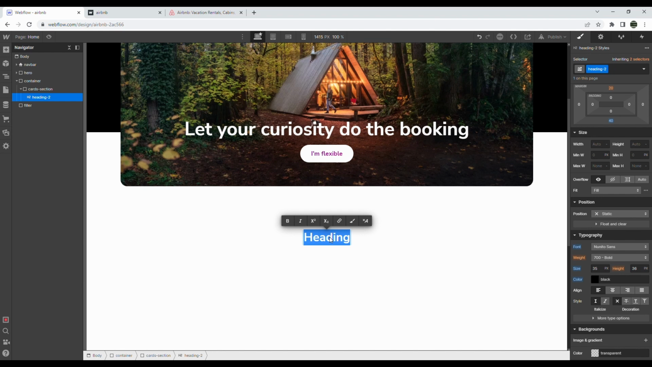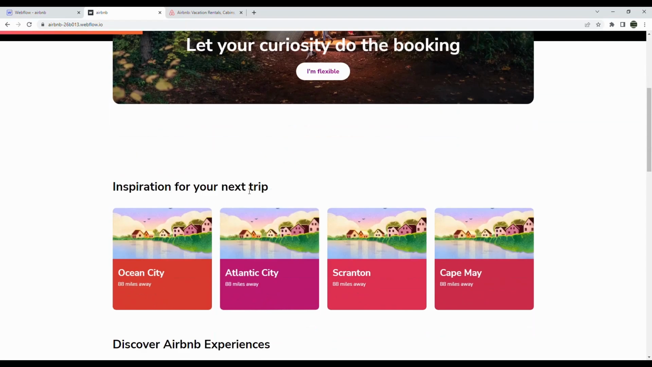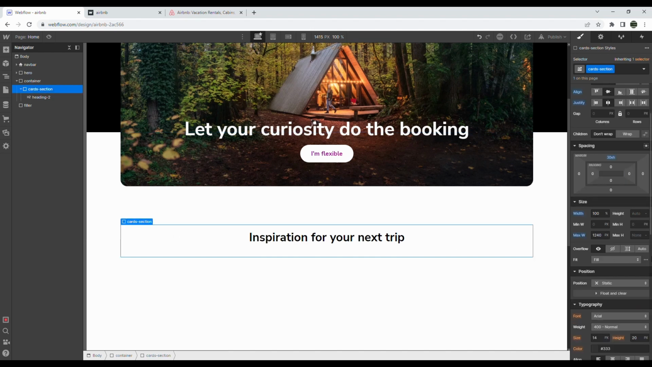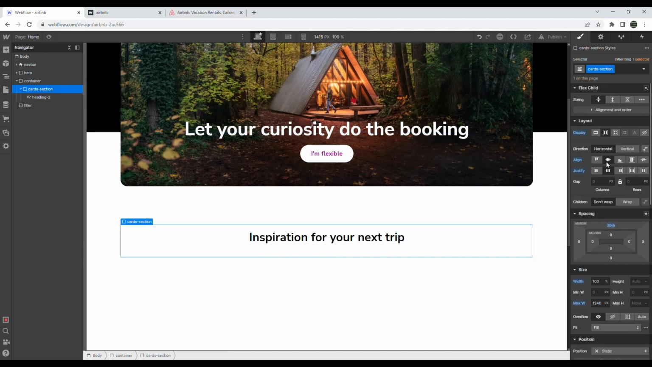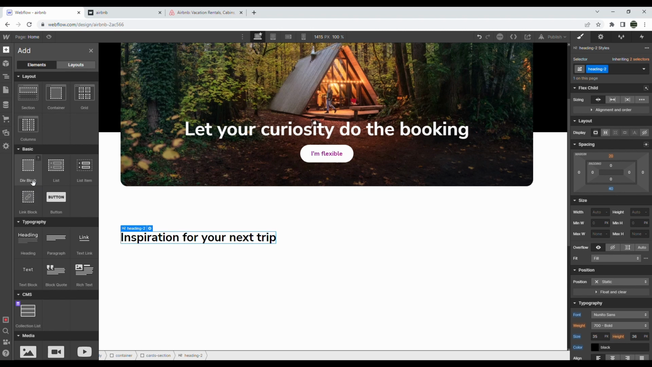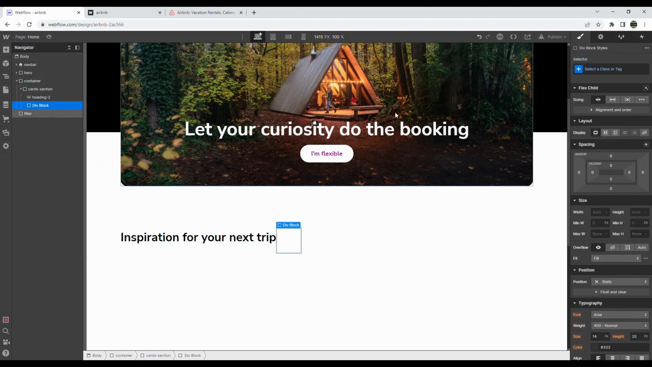Okay, so what does this say? Inspiration for your next trip, like that. And actually in this card section, I don't want to align everything like this. I'm going to hit justify to the left like that. Okay, there. Now inside of here, I want to drag another div, and I'm going to call this cards.